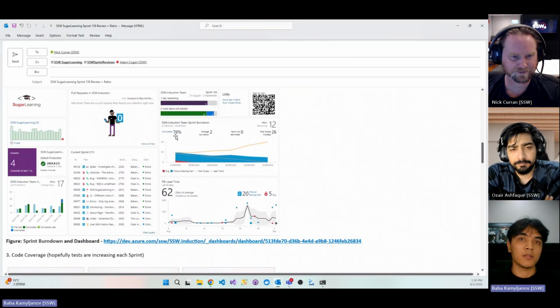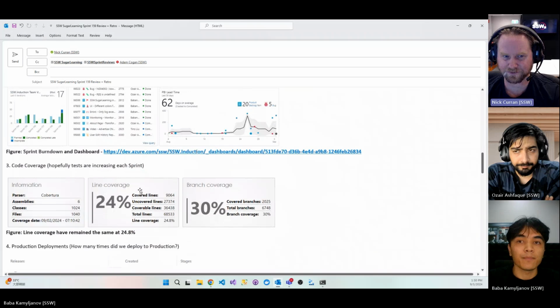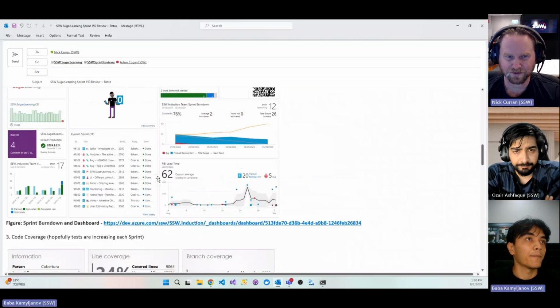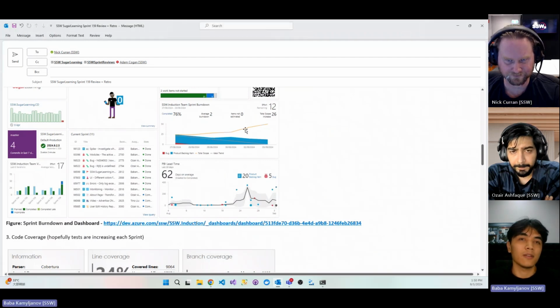And total 76% of the estimated work was done with 4 commits. Baba, just going back to that chart. Yeah. Note that we ended up needing to bring in additional work. Oh yeah. So the yellow line there indicates the additional items that were pulled into the sprint. Yeah. Thank you, Nick.